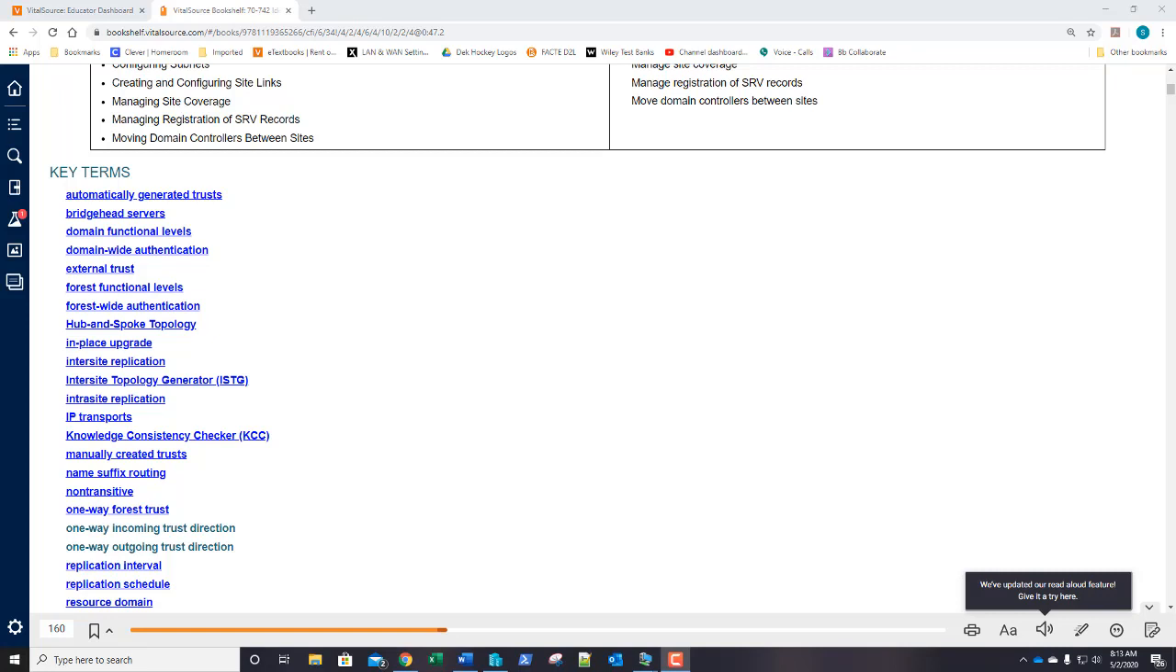And very similar to our domain functional levels, forest functional levels allow administrators to enable domain or forest-wide Active Directory features within your network environment. It's virtually the same explanation. Your forest functional level can only be as high as your lowest level server. Forest-wide authentication. This allows unrestricted user authentication and access by users in the trusted forest to the resources in the trusting forest.